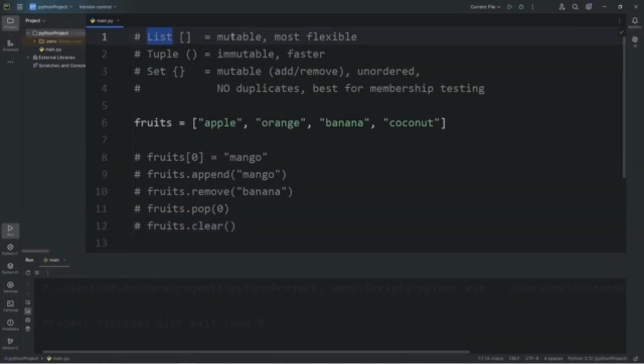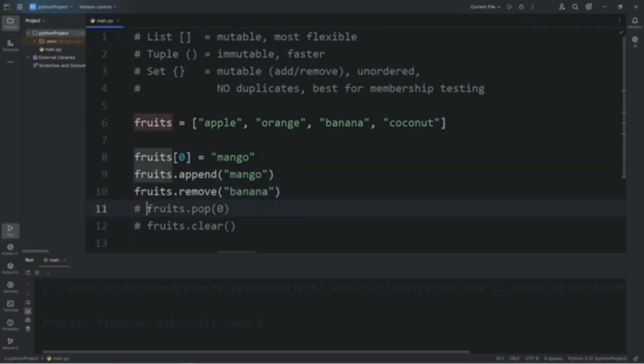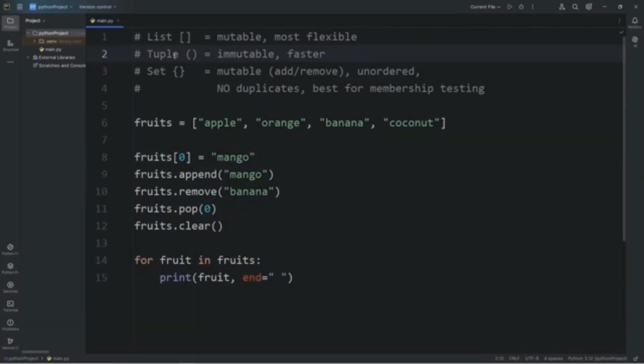So lists are mutable, meaning we can change the elements, and they're the most flexible. We can change the element at a given index, append elements, remove elements, pop elements, and we can clear the elements. Our next type of collection is a tuple. They behave similarly to lists. However, rather than enclosing all of your elements within a set of straight brackets, you'll enclose them within a set of parentheses.